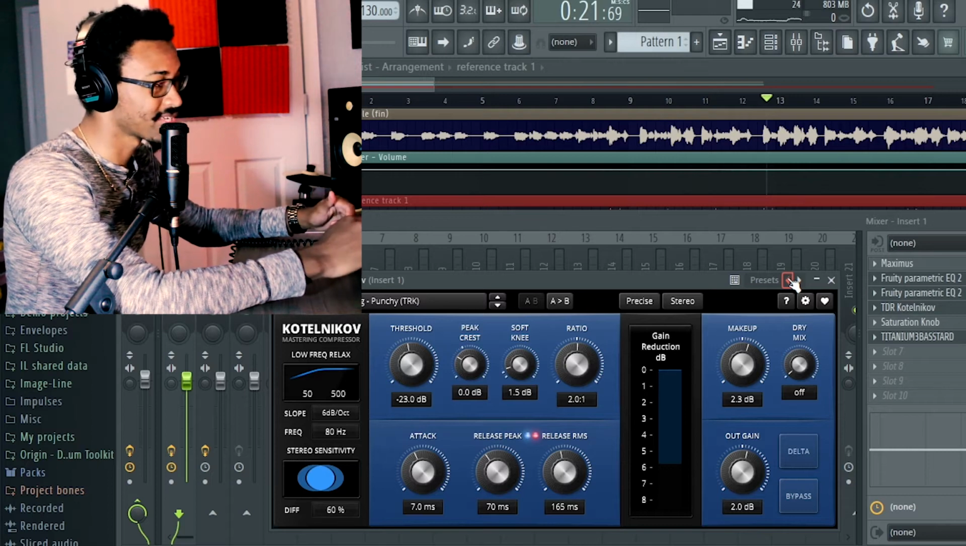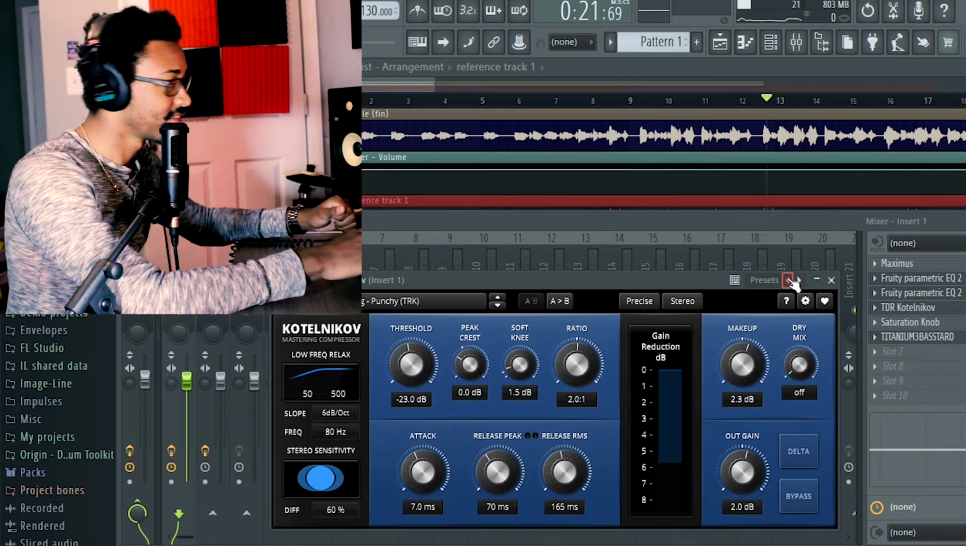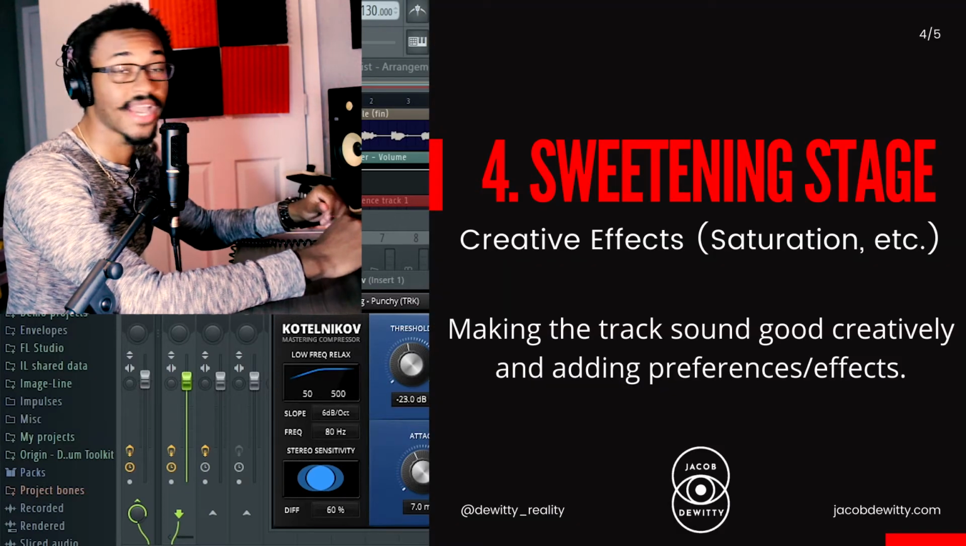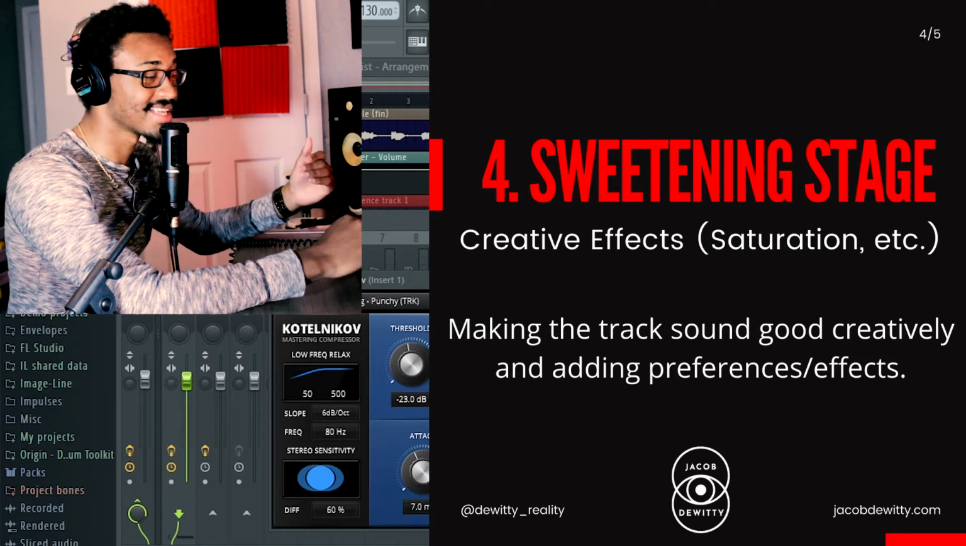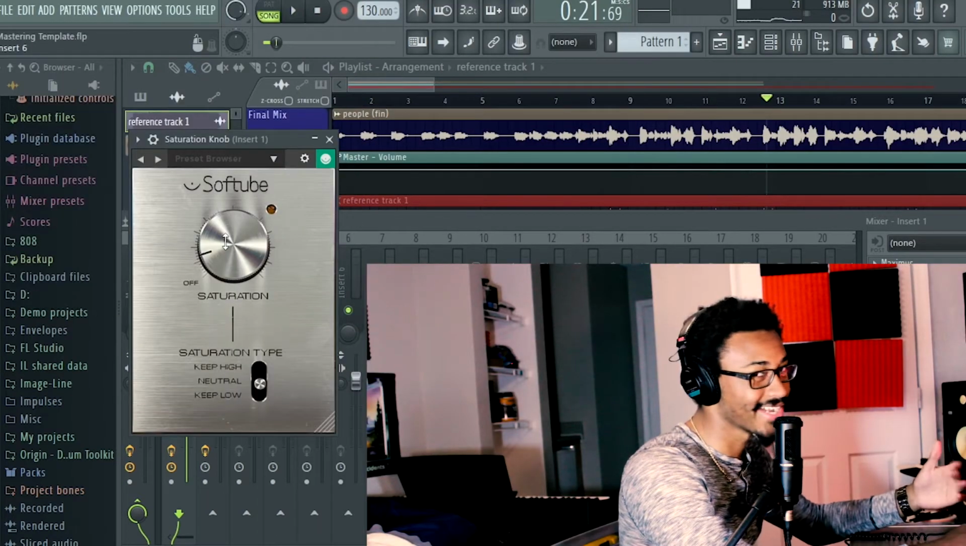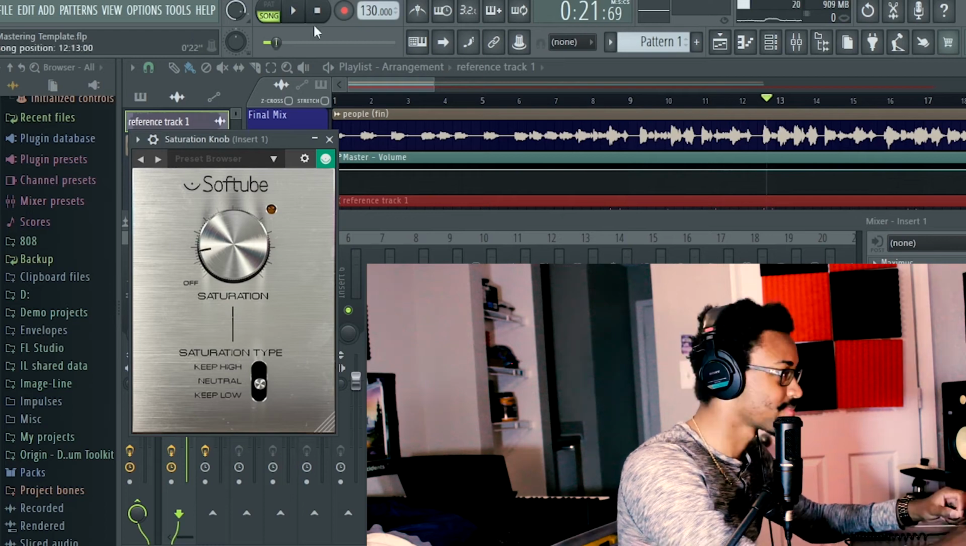Okay, I think that's good for compression. That actually sounds pretty good. And this is going pretty smoothly, all right. So now we're gonna move on to the sweetening stage. I like to add saturation. Basically, that's just gonna make it sound more full. And as you can see, I already have the saturation knob up.